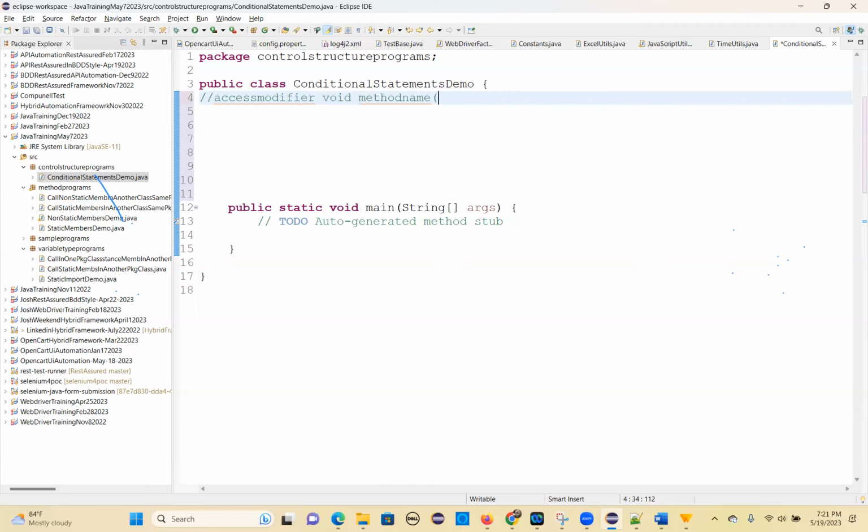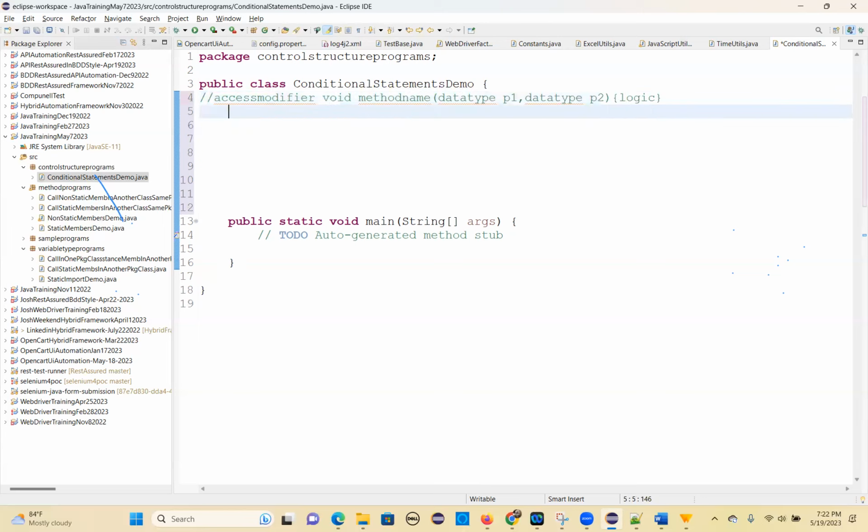So I'm going to write a parameterized method. So data type P1, data type P2. These are the two parameters I'm going to write. For the access modifier I'm going to use private, void ifDemo. I need two parameters, int A, int B.